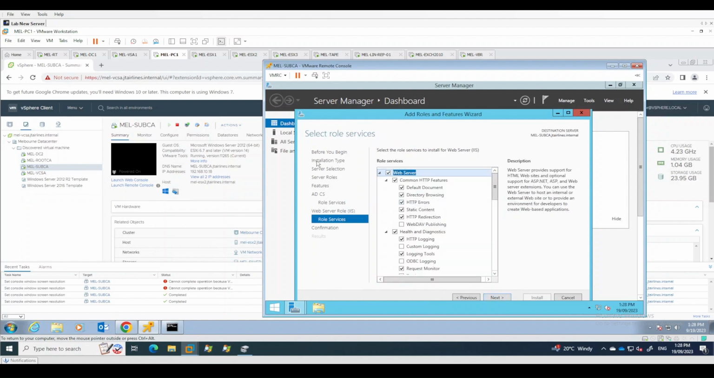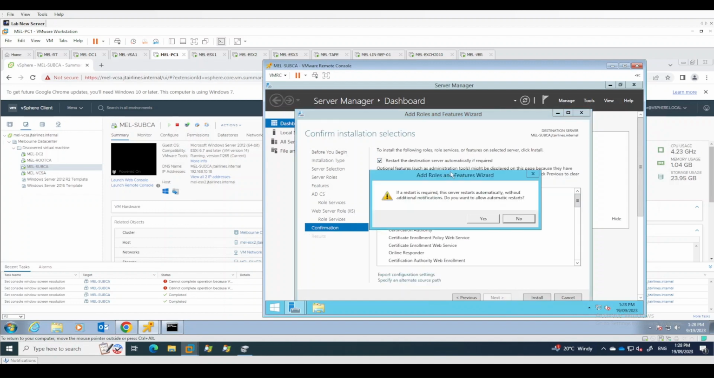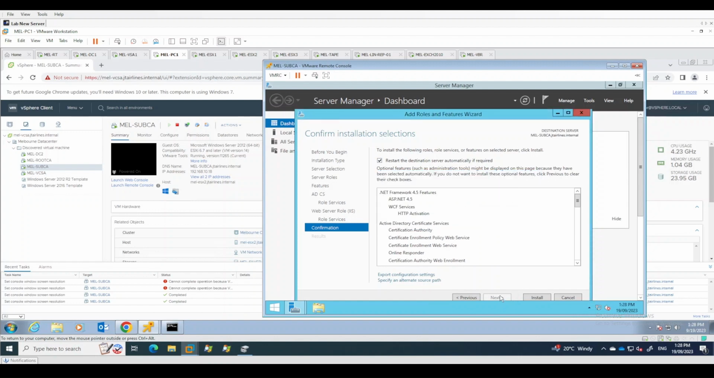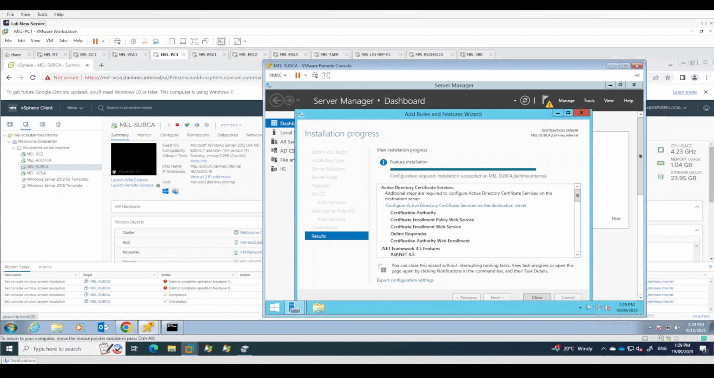So web services needs to be installed, so that's all okay. It's going to install all the web server features, IIS and so forth. I will tell it to restart the machine if required, and let it go ahead and install. I'll pause the video here because this might take a little bit longer than the last installation. Okay, so we are done.